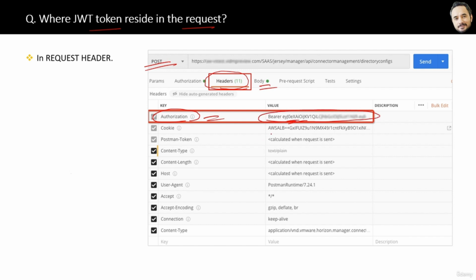And it is written here also in the request header. Very simple, short answer to this question.